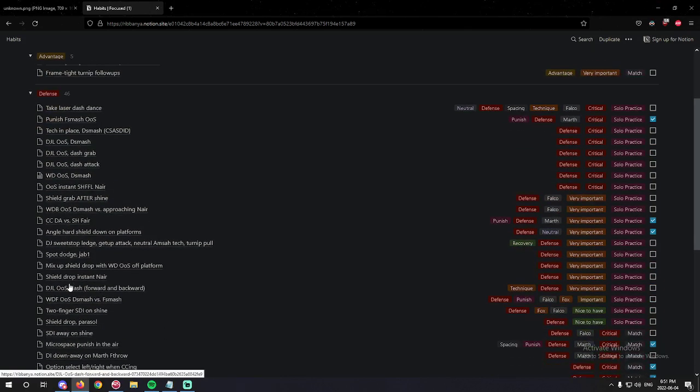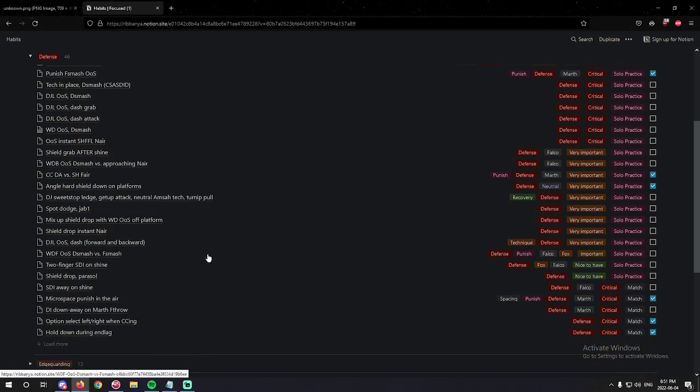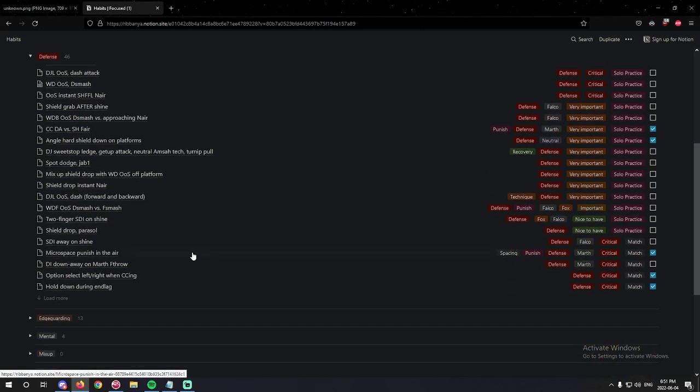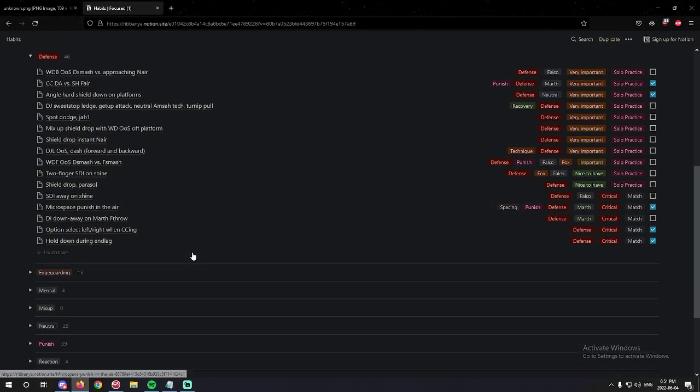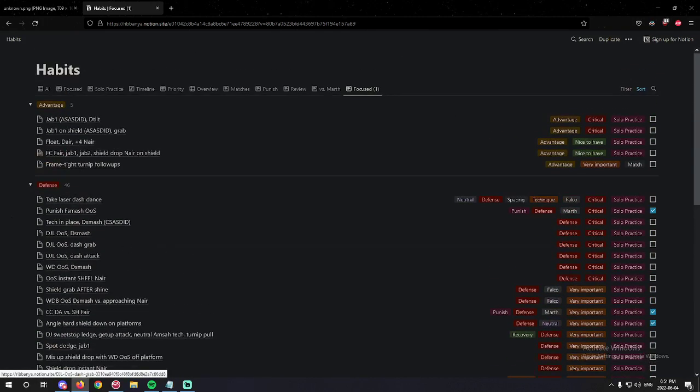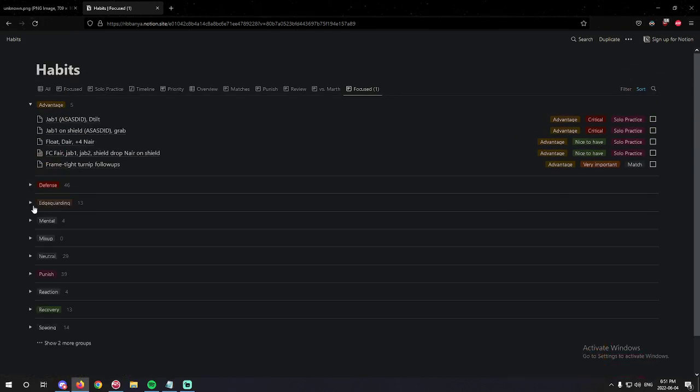So these are all very generic. This is not something you'd really do against Marth, the shield grab after a shine. Against Falco, yeah. Fox too, for sure. You don't want to. That's number one, noob killer day one: let them try and shield grab you after an aerial. Yeah. So I don't know.